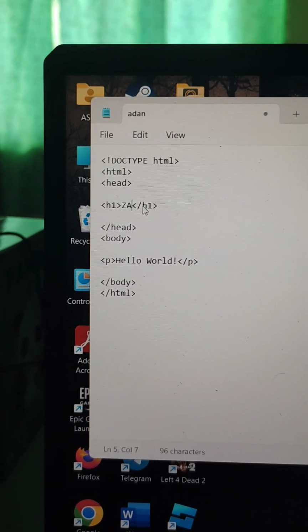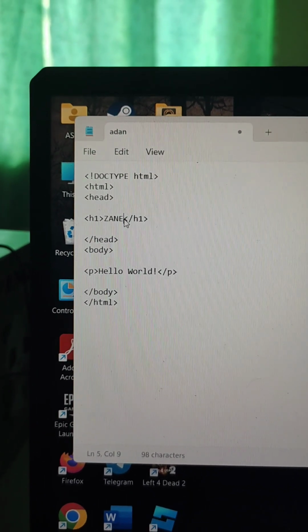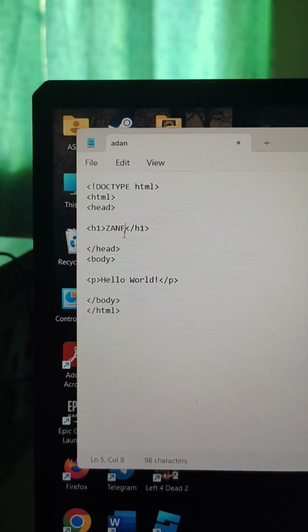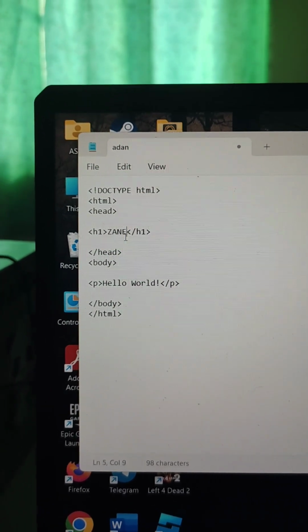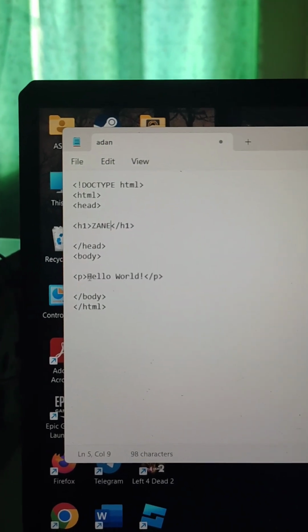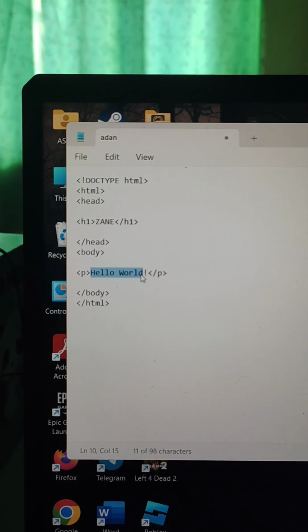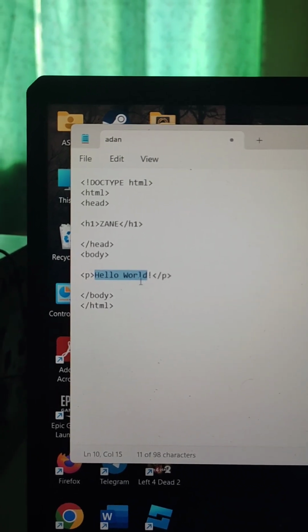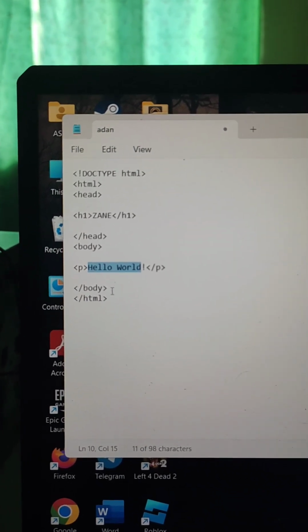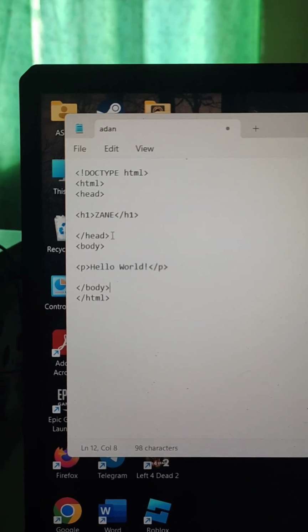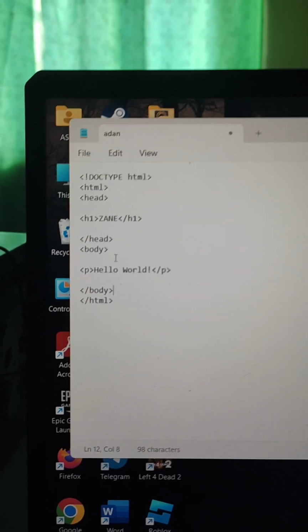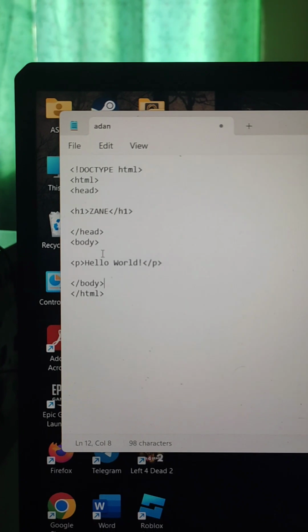For example, you want to change it to your name, for example, Zain. You can change it to Zain or whatever you want. And the same goes for this. In the middle, you can change to whatever you want. But this time, I want to use Hello World since it is the most basic thing ever. You can see this is the head, and this is the body. It means this is the body of our web.